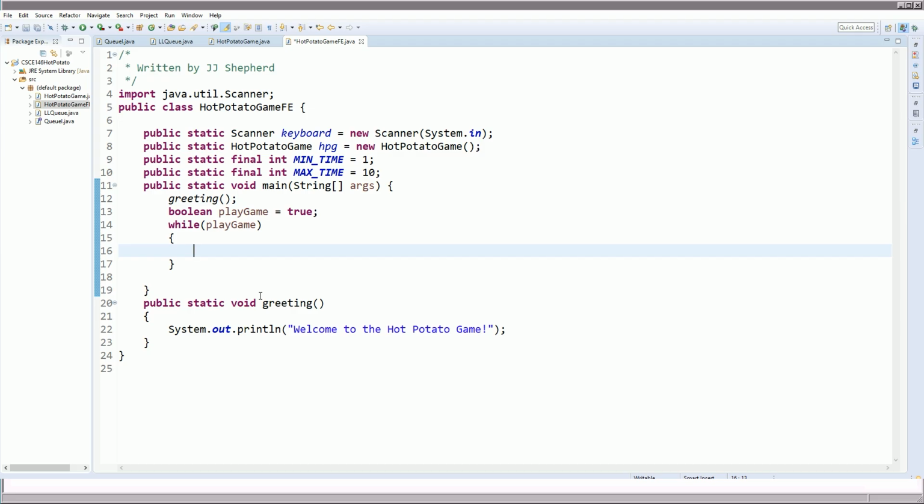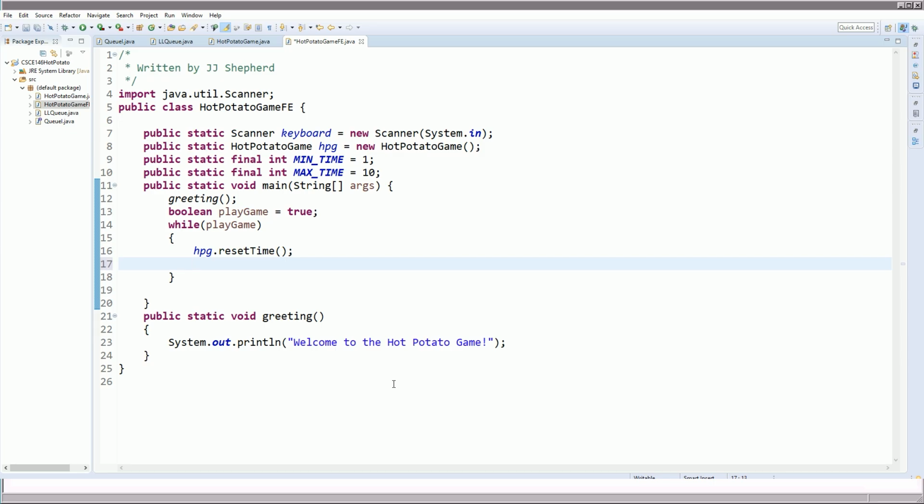Now before we start playing the game, we're going to call hotPotatoGame and reset the time. This was called from our constructor, but as we can play this game multiple times, we want to make sure to reset the game every single time. Now we need to give a number of players who are playing this game. This once again feels like a different action, and so I'm going to separate that out into a different method.